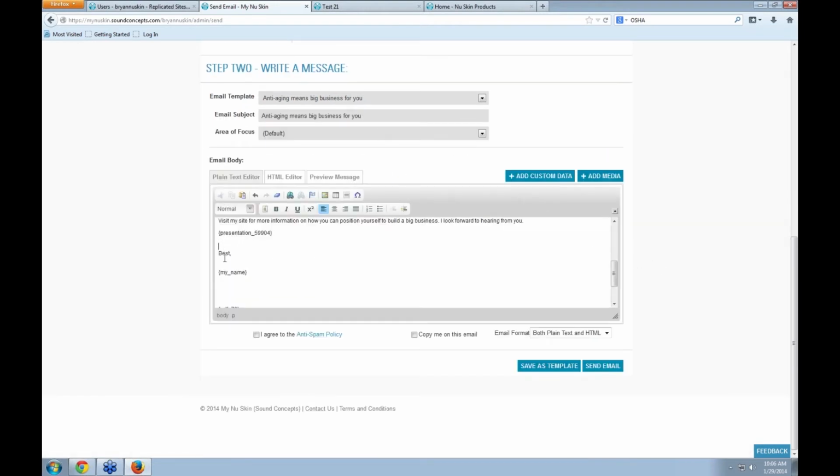Now, wherever you have this bouncing cursor or flashing cursor inside the body of your email is where those linked items are going to go when you tell it to add the particular item. So that's got my presentation in it.